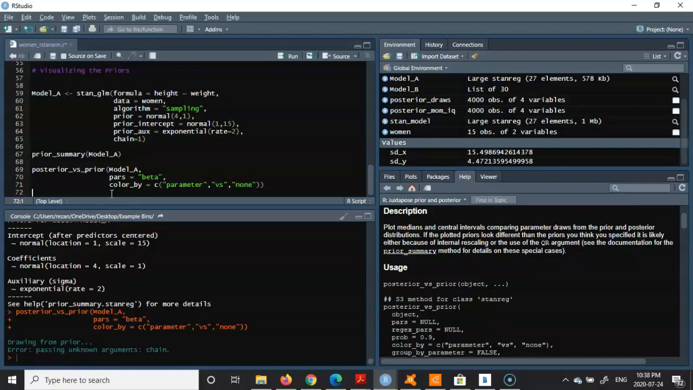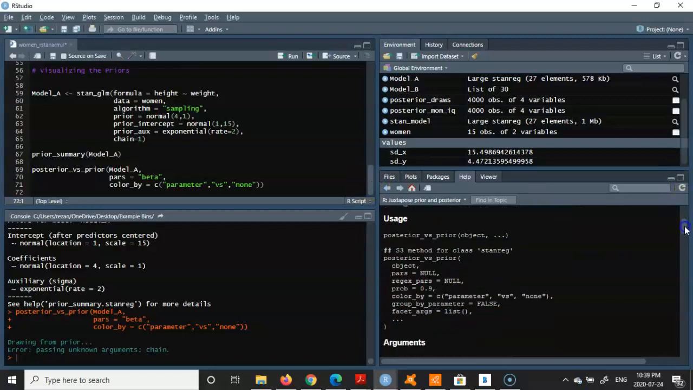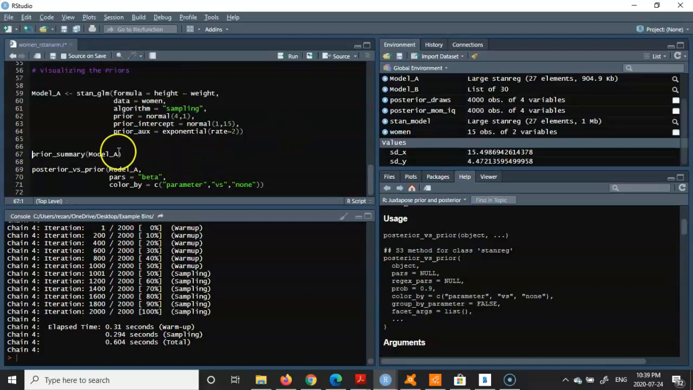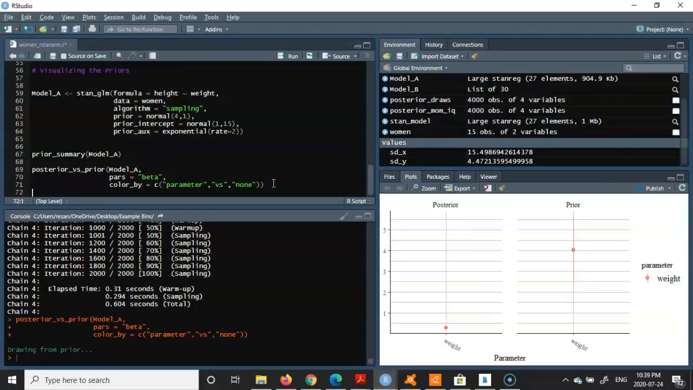It takes a couple of seconds to run this. Let's see what happened there. It seems that we have an error passing unknown arguments to chain. Okay, let's remove the chain from the things which we had done on the top on the model, and rerun the model again. Now I come back here to run the posterior versus prior command, execute this. It takes a couple of seconds, and now you will see that the model is created.